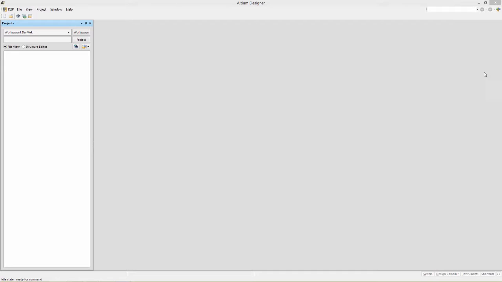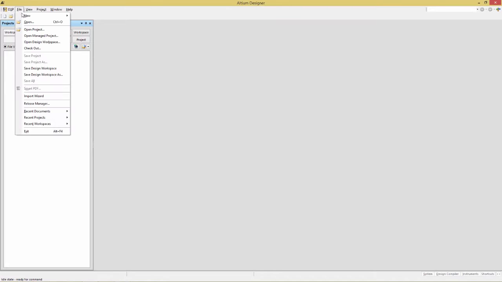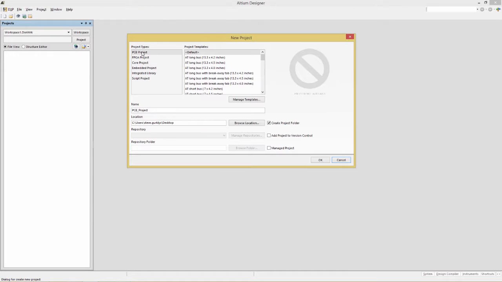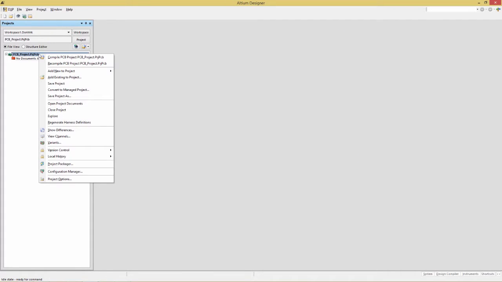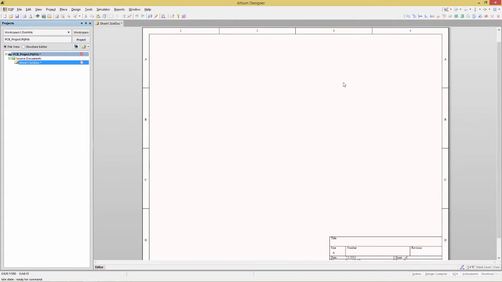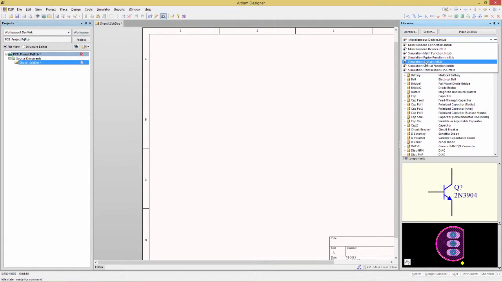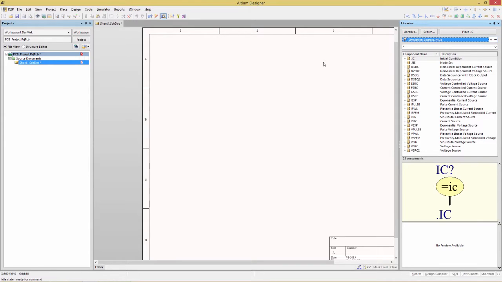We're going to begin by opening up a new project, and we do that with File, New, Project, and then choose PCB type. In this case, we're not going to be saving it, so the particular name and location does not matter. We're going to add a schematic to it by right-clicking on the project and choosing Add New to Project, Schematic. Now we're going to go to our Libraries panel, which you can access from the System panel button down below, and we will open up the Simulation Sources Integrated Library.